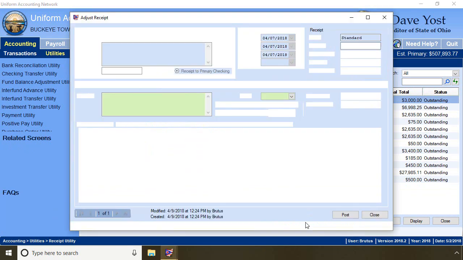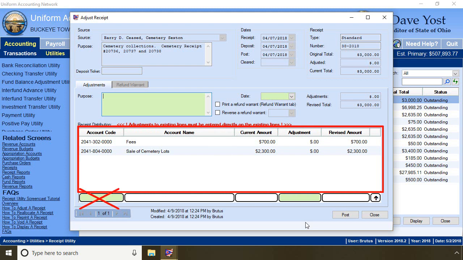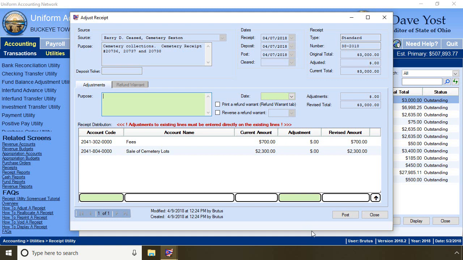And I click Adjust. On the Adjust Receipt form, first we look in the white box that contains the account used in the original receipt. I don't need to use my data entry line because the account that needs corrected is already listed. The only time I need to use the data entry line is if I had to introduce an account that was not already in the list. My account for fees is the one that needs to be adjusted, so I click in the adjustment column and enter the amount and press enter.